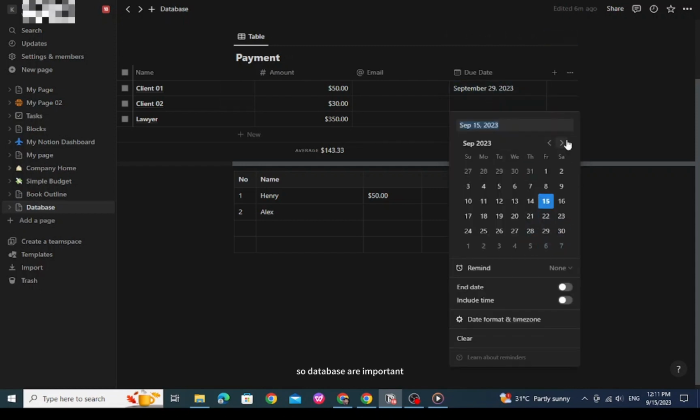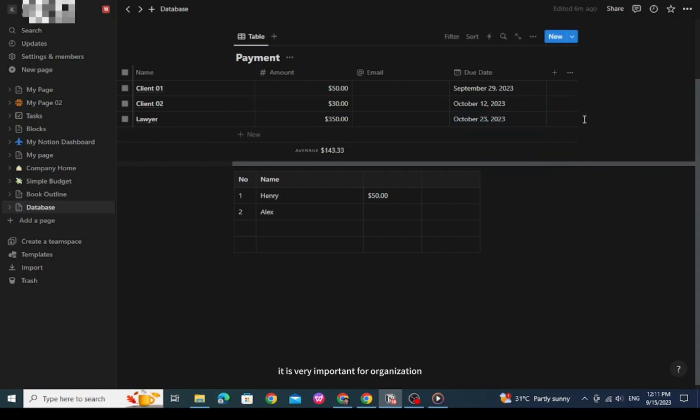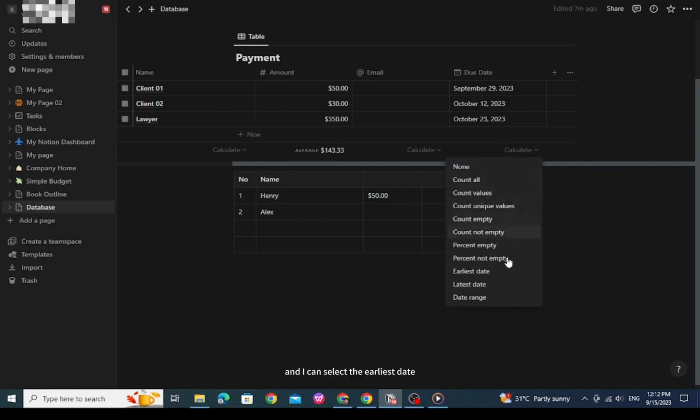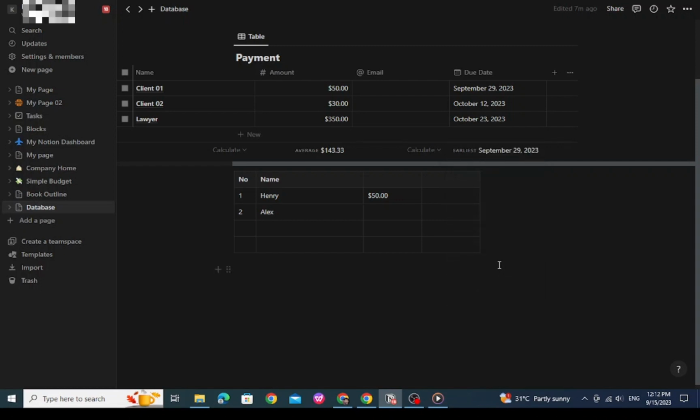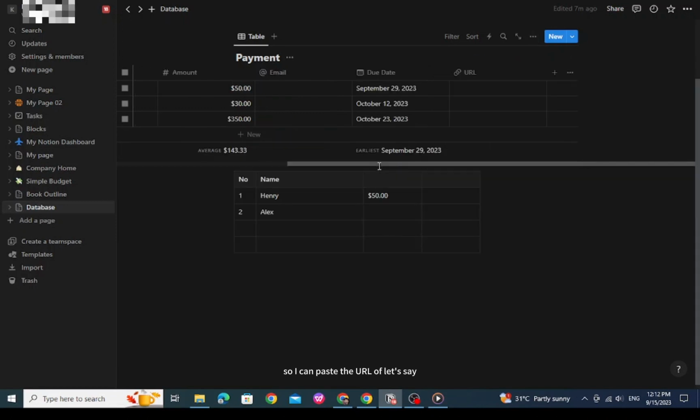So databases are important when we are working with a large amount of data and we are organizing stuff. It is very important for organization. If I go into calculate, and I can select the earliest date, then it will give me which project is the earliest that I need to do. You can always go and add all of these properties. Let's say I want to add the URL to each of these, so I can paste the URL of, let's say, their website. There are many properties you can add in your database.